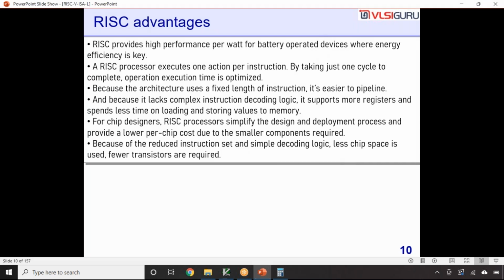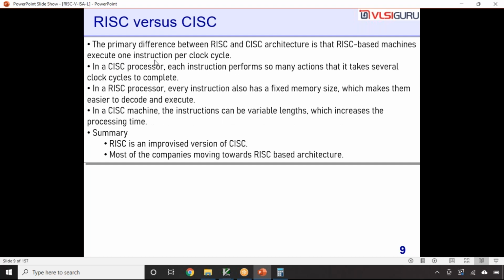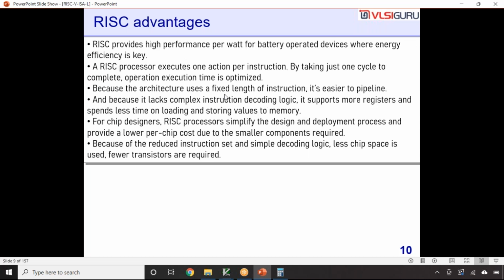Next, RISC advantages. I think I'm trying to sell RISC here, because maybe I'm telling these RISC advantages many times, but it is important for us to know. The first important advantage is that RISC provides high performance per watt for battery operated devices, where energy efficiency is key. As I said, it is efficient in terms of clock cycles taken per instruction. It is efficient in terms of instruction size, and since the instruction size is fixed, the utilization efficiency increases. So overall it results in high performance per watt.